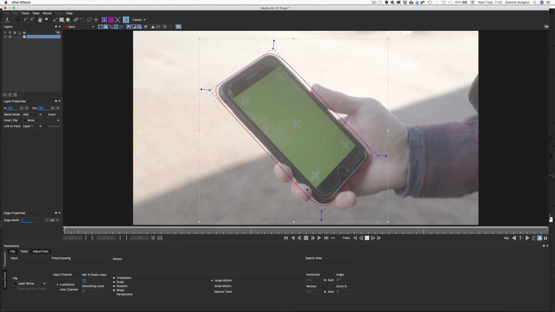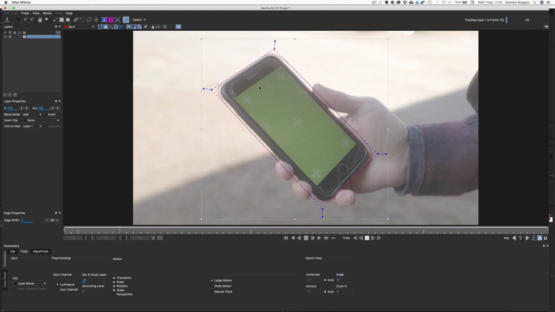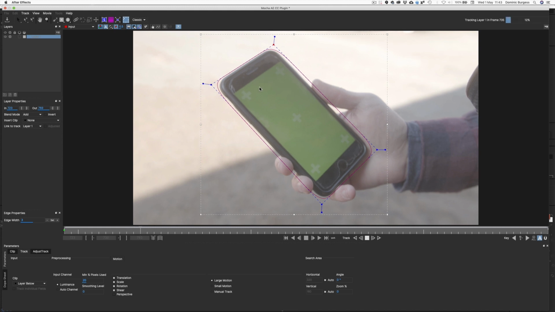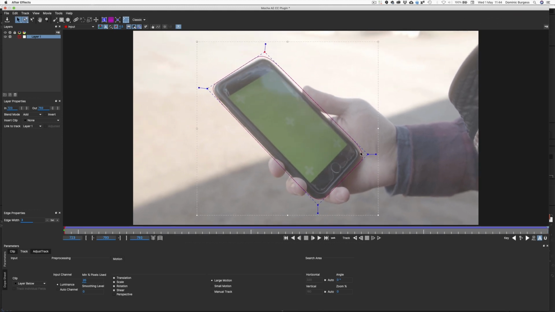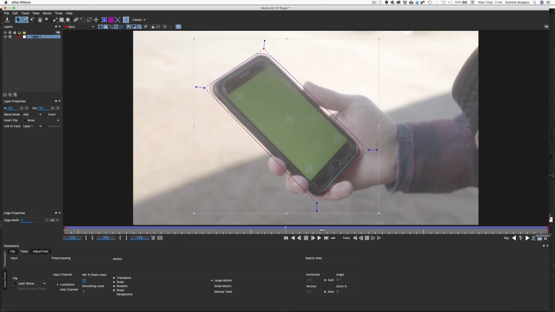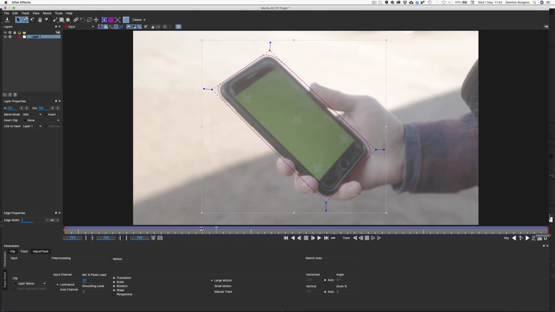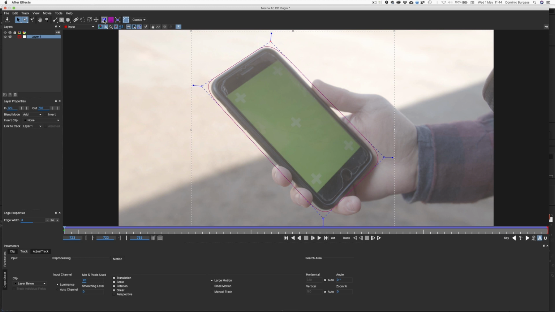The reason I've done one around the whole of the phone as opposed to just the screen is because Mocha likes to use as much information as you can throw at it. So if we can give it a bigger plane to track, then hopefully we're going to get a better track. So there we go, that's finished tracking. We're just going to scrub through to check. And yeah, it looks okay. There's a little bit of movement, but we can fix that in a bit.